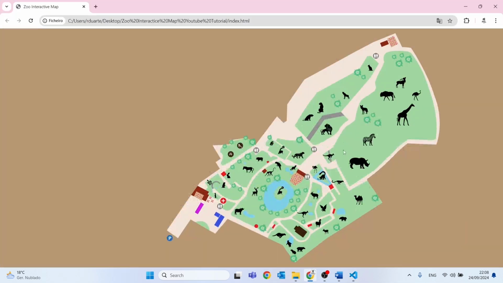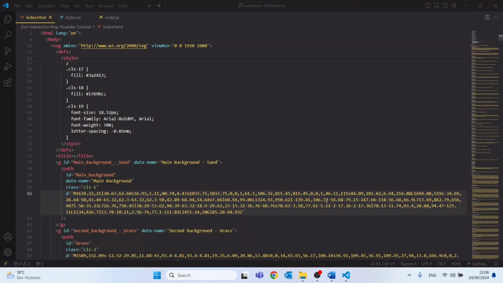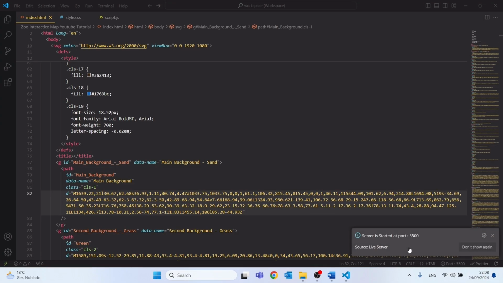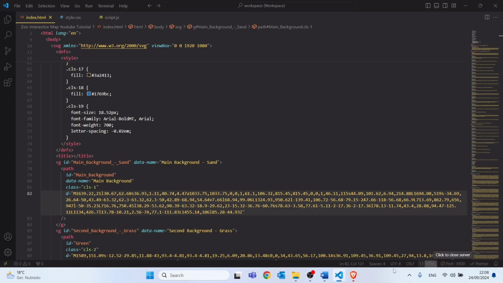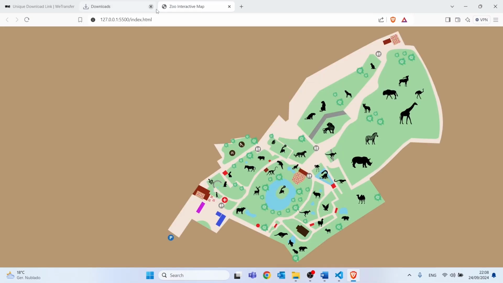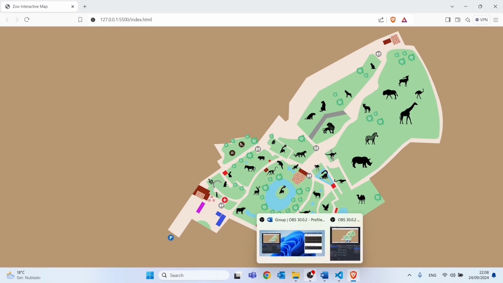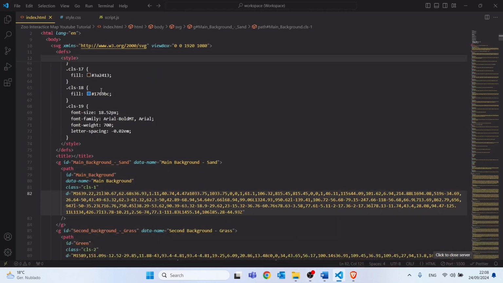Let's wait a second for it to open. Let me close this one. Let's repeat. Okay, Live Server. Live Server is opening now. And that's it. So now if we save our files in HTML, CSS or JavaScript, this web page will be automatically refreshed.